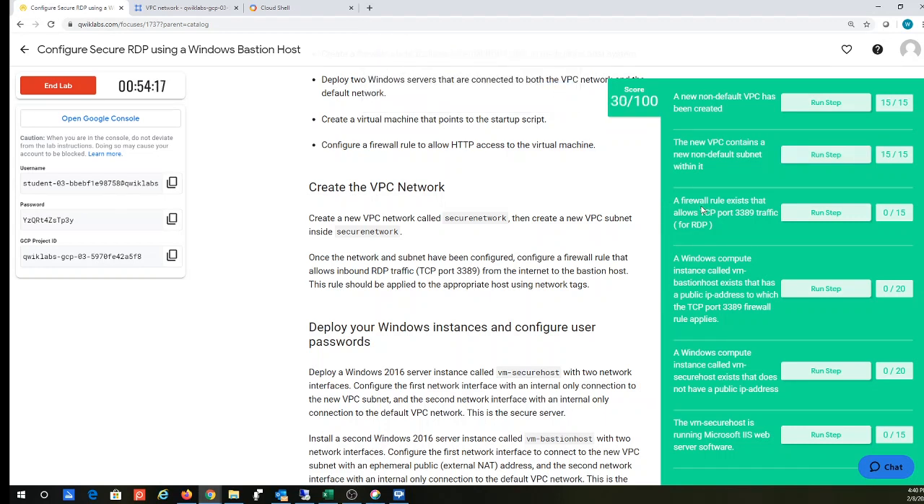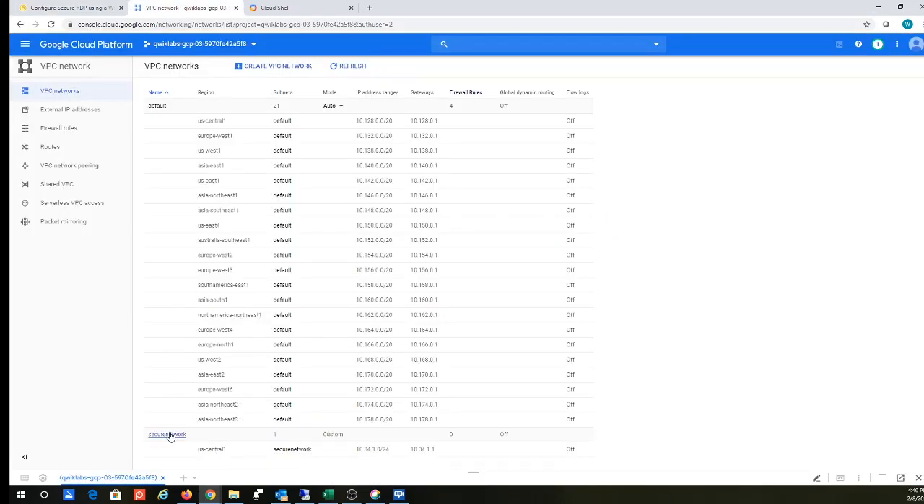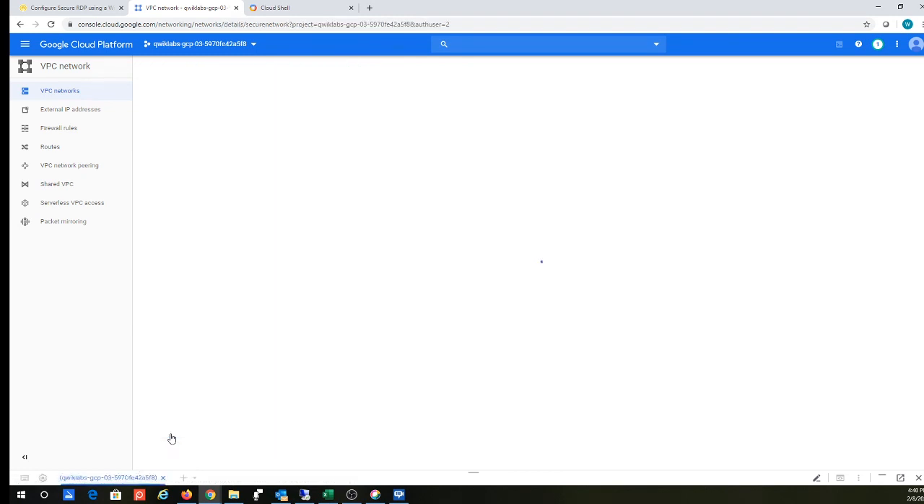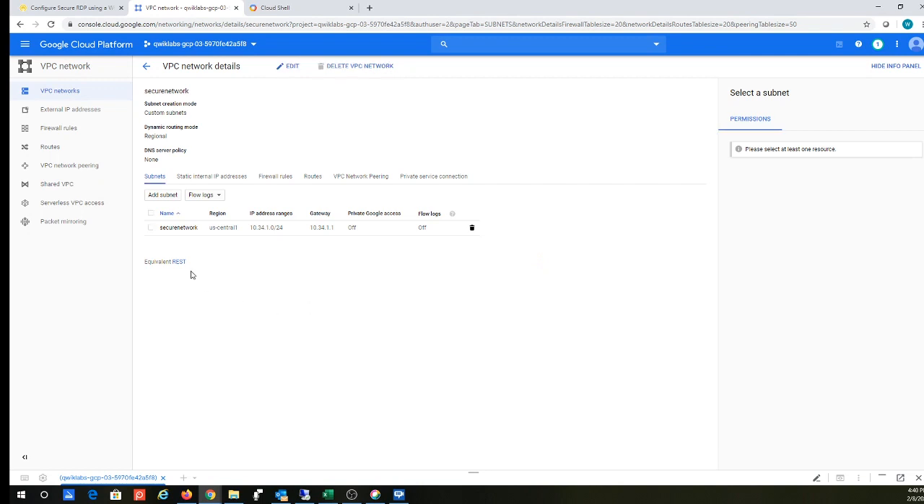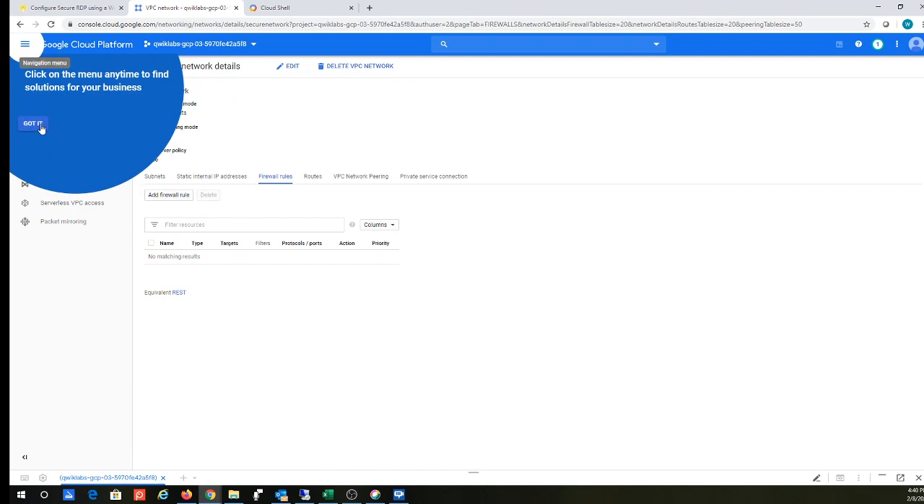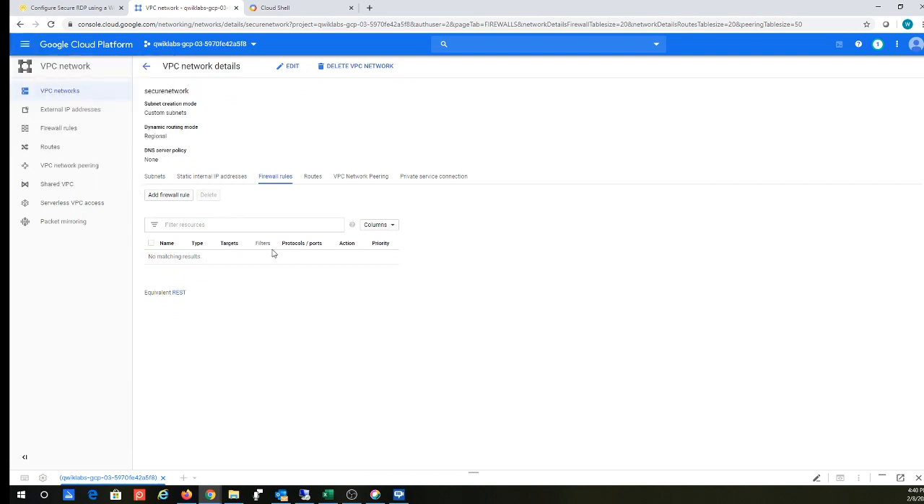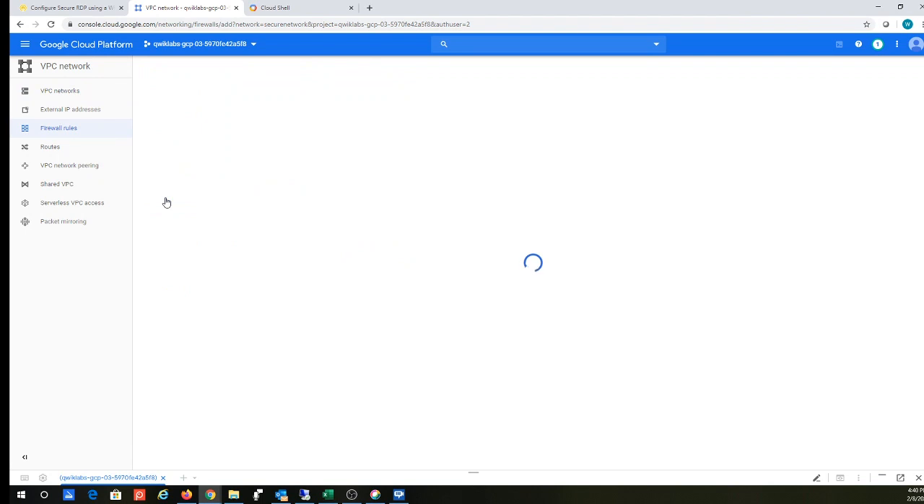Okay, so we're gonna go ahead and create a firewall rule to allow 3389. Let's do it. We click into this secure network. We're gonna click on the firewall rules. So we didn't see any firewall rules associated to this VPC subnet. We're gonna add a firewall rule to this subnetwork.